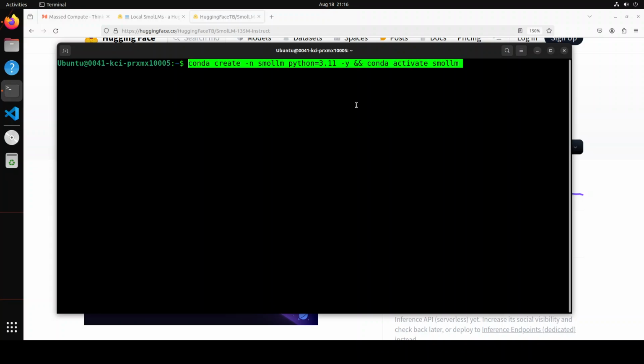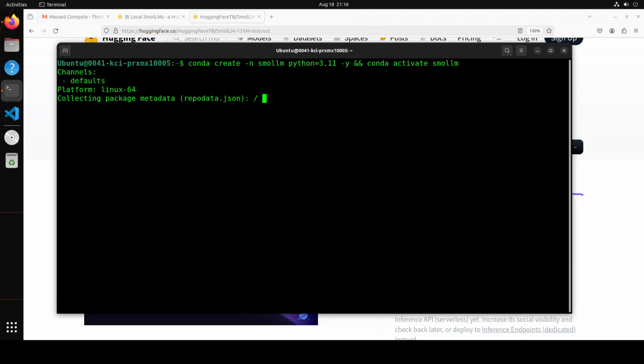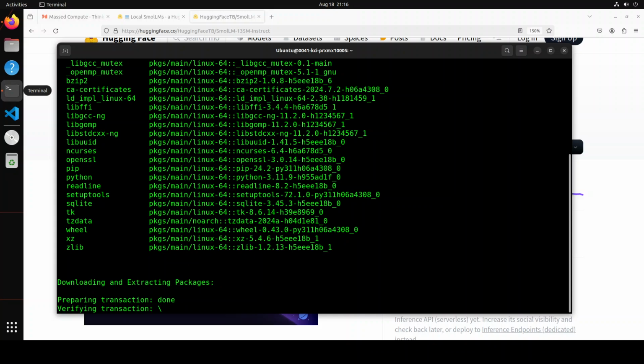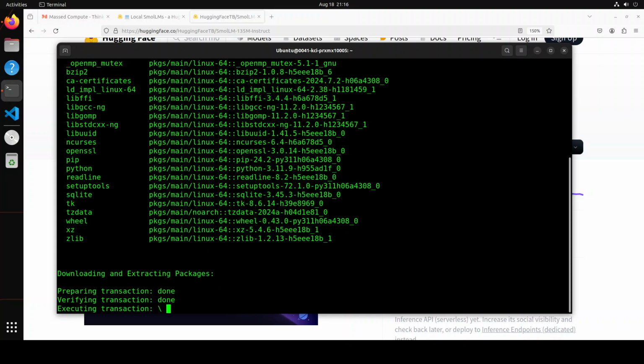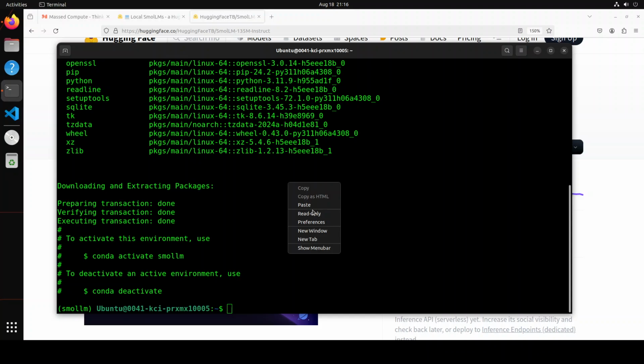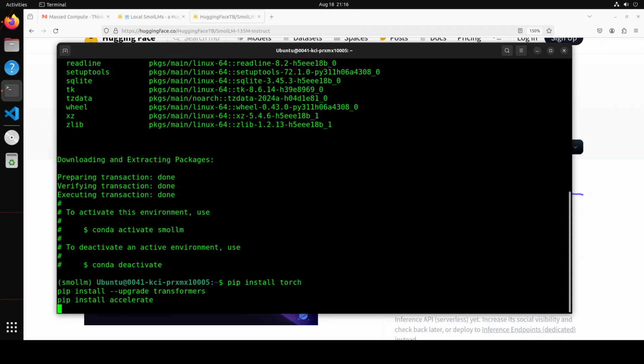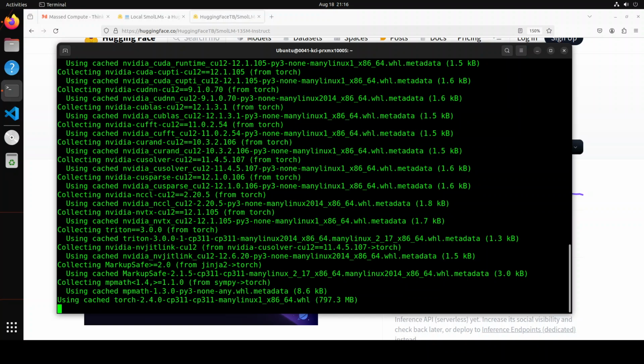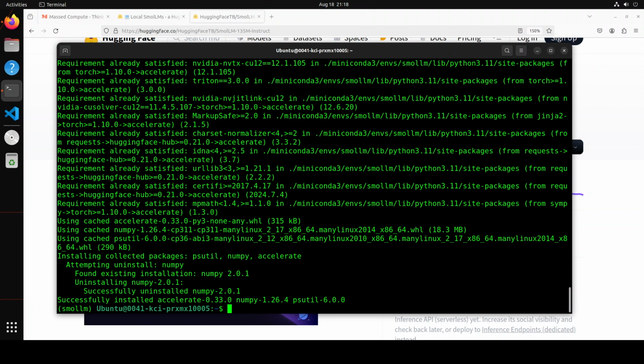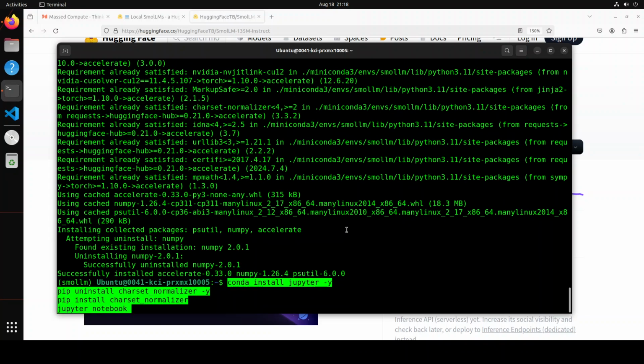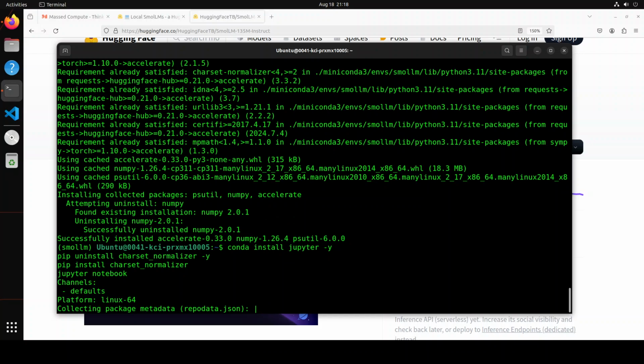Okay, so let me create a Conda environment to keep everything separate. Let's wait for it to install. Shouldn't take too long now. And that is activated. Let's install the prerequisites like PyTorch and an upgraded version of transformers. All the prerequisites are done. And now let me launch my Jupyter notebook and then we will do the rest of it there. Let's wait for it to get launched in the browser.